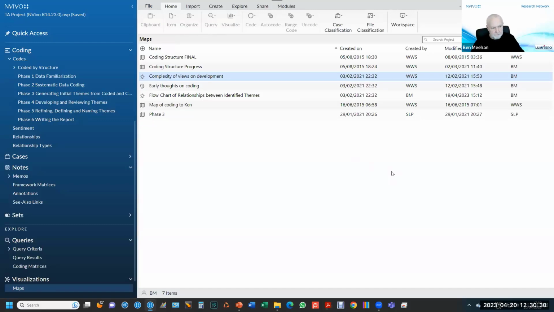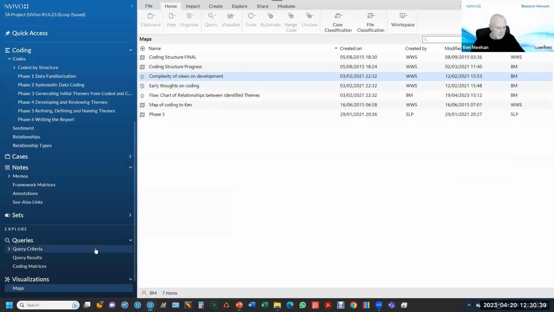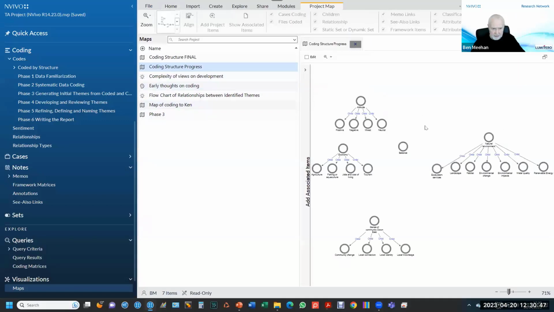So that's my concept map. Now my project map. Project map is the third type of map. I might just quickly show you one of those. It's all about the data. I can drag my coding framework in, and I can start to look at that in a hierarchical way.